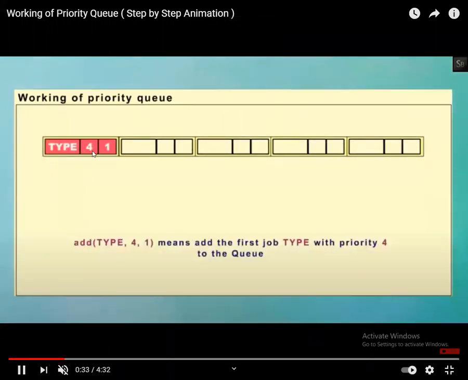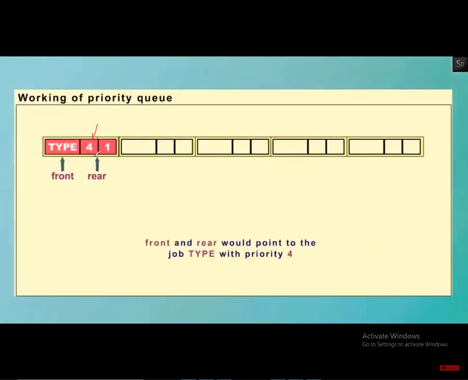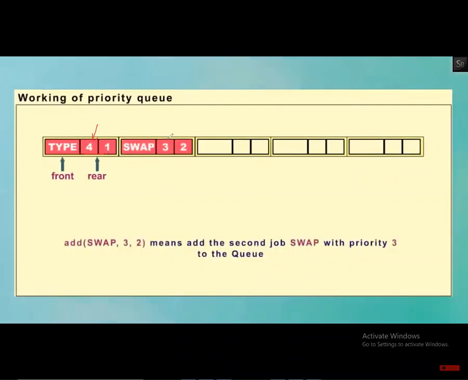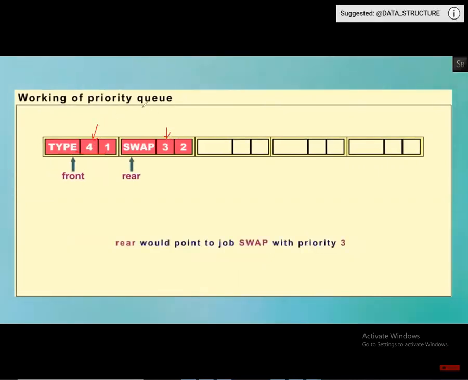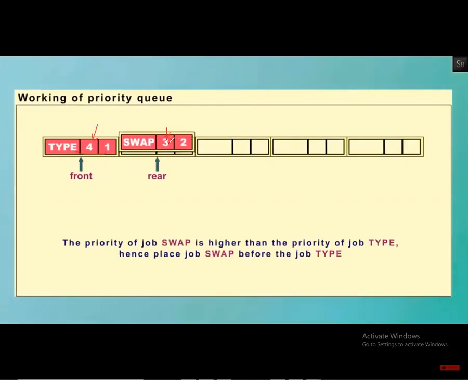See here, you go on inserting. This is priority 4 with the element 1. At that time front and rear are indicating it. Again you insert priority 3. Since priority 3 is the higher priority, you will swap it. First it will be inserted automatically, then you will swap. You compare: priority 4 is greater than 3. Which one is the highest priority? 3 is the highest priority. Hence 3 is inserted at the first.